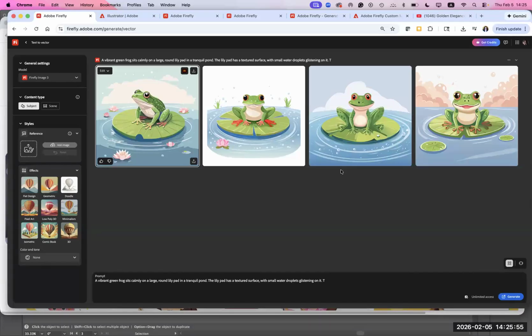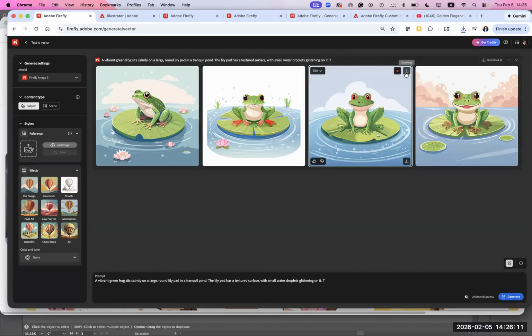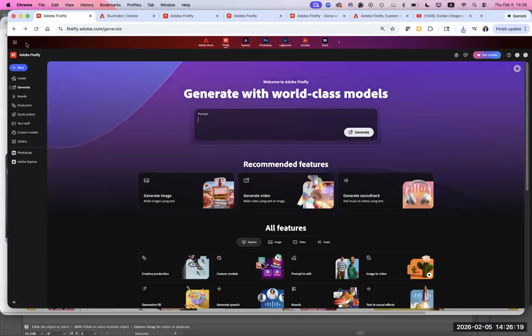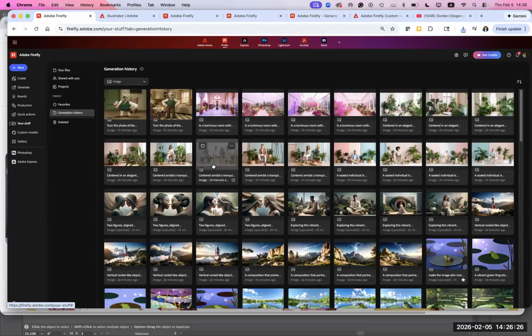What happened, and I found it the hard way, is that when you do text to vector, I don't see it in the generation history. I don't think I see it. So what I do is, if I like something, I'm basically going to go in and download it just to make sure. Because if I go back over here into my stuff and generation history, you see it's not here. I learned it the hard way.